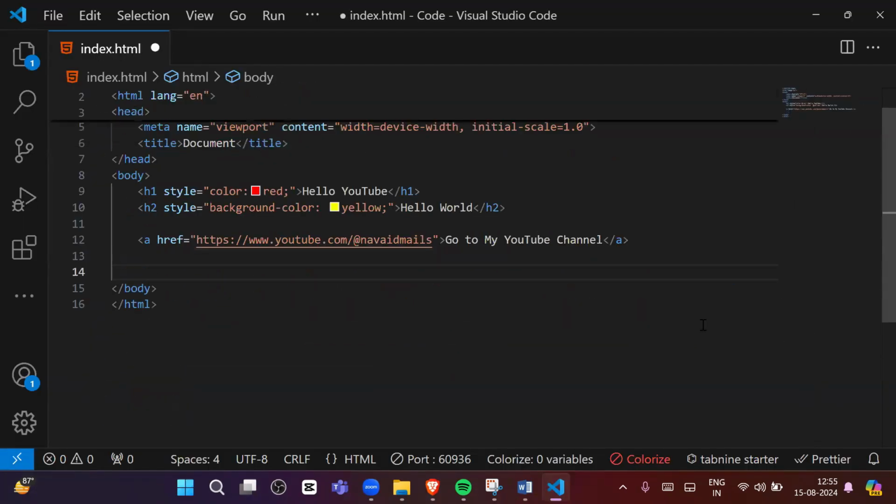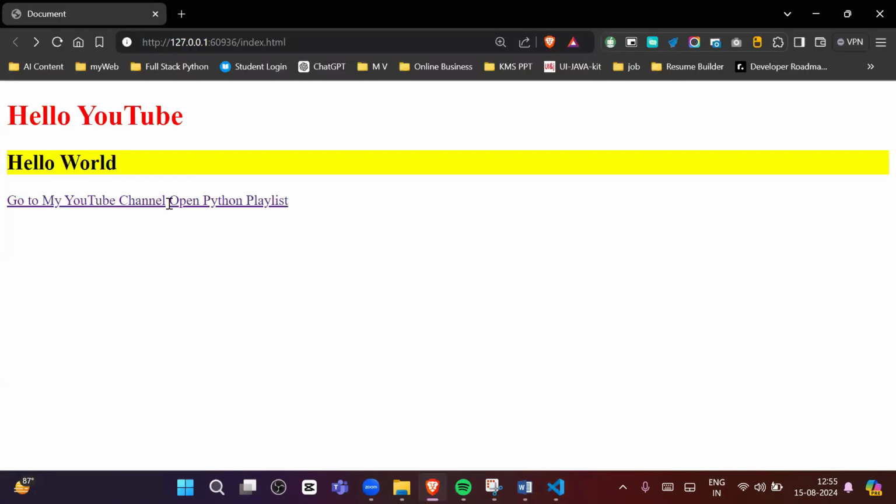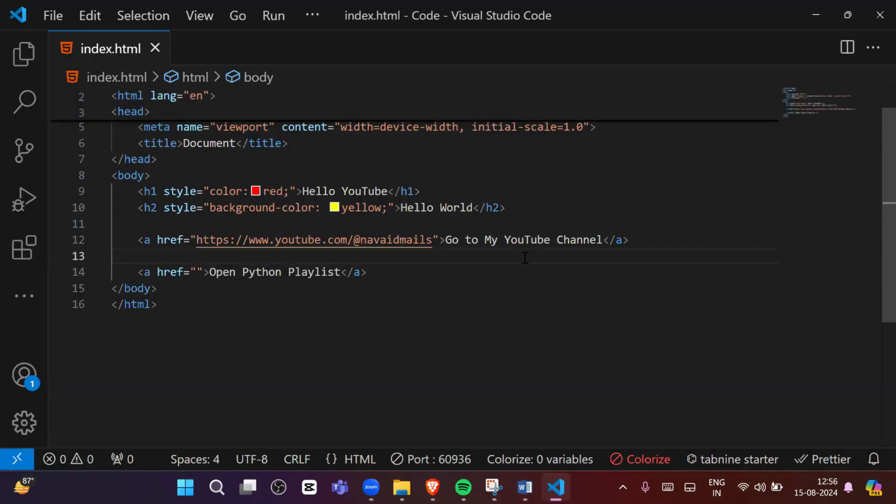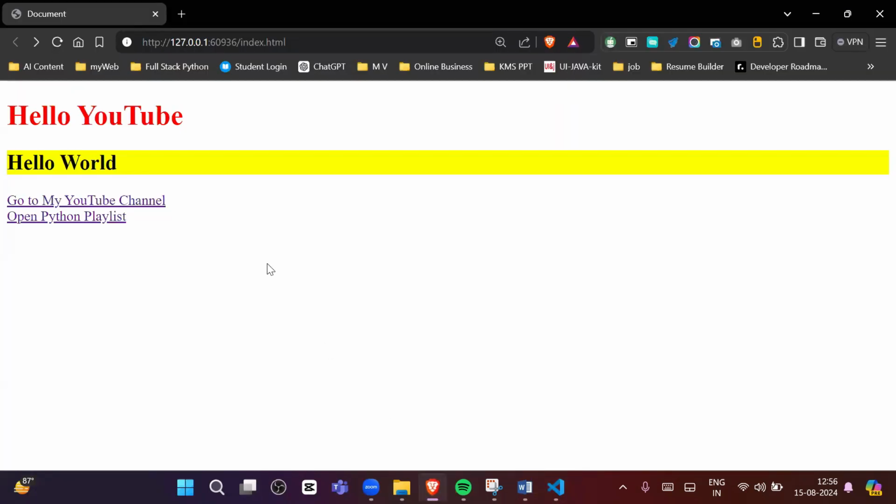Okay, so let me create another anchor tag. Now I want to say open my Python playlist. Let's check whether it is opening my Python playlist or not. So this is coming in a single line. If you want to break the line, you write the br tag here. Okay, br means break row, so it is used to break the line.